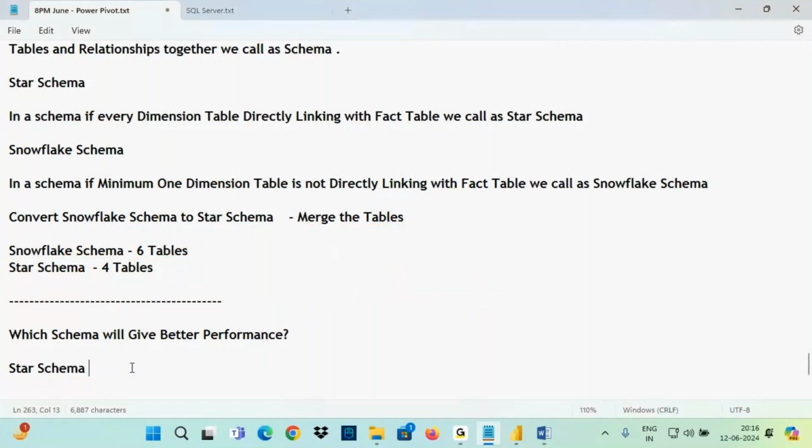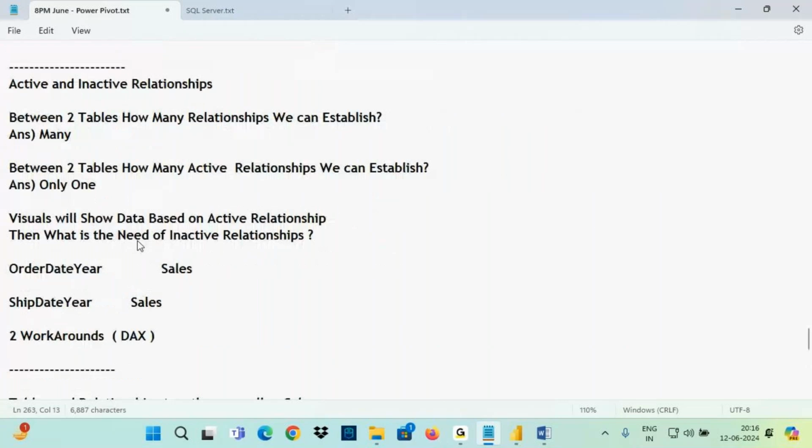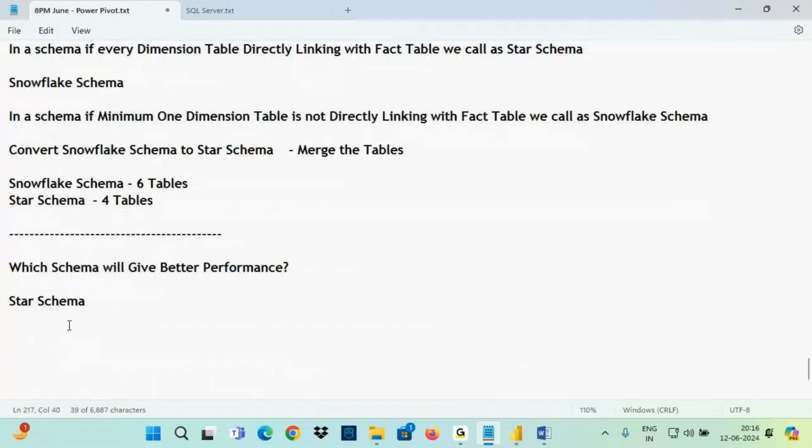One more generic question they will ask: in your latest project, which schema did you build? For this, any answer is correct. You will not always build a star schema, and not always a snowflake schema. You can tell them we built a star schema. Even snowflake is correct.